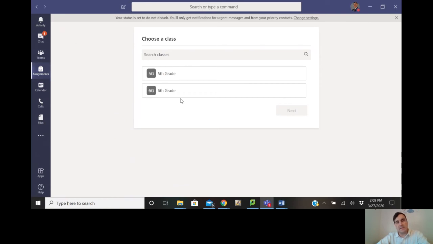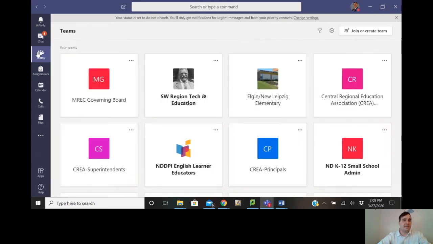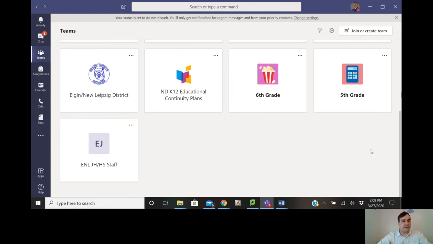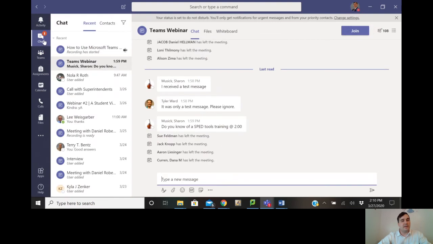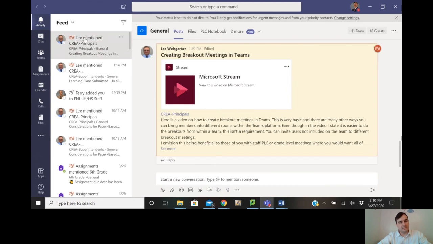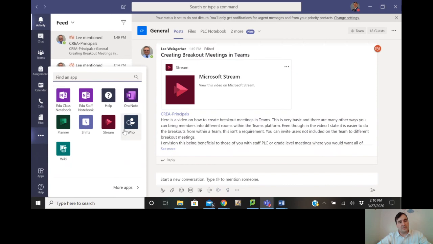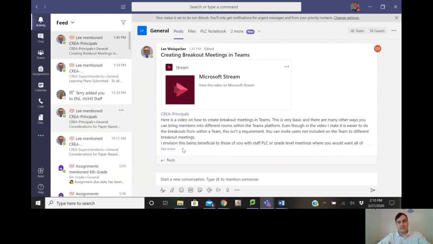You guys shouldn't see anything in assignments. I'm in a few teams with some of the classes, so that's why I see that. Teams here, if I double click, I can see all the teams I'm a member of. Everyone here should be in the district one. Chat here, that's all the chats you're in. If you are in chats and meetings, chat in the group, this will tell you if there's a chat message you're missing. Activity is kind of similar to that. These three dots will open up other options. You probably don't have to worry about those at this time.